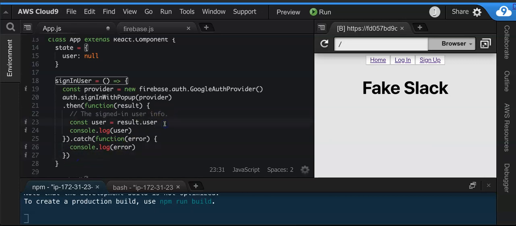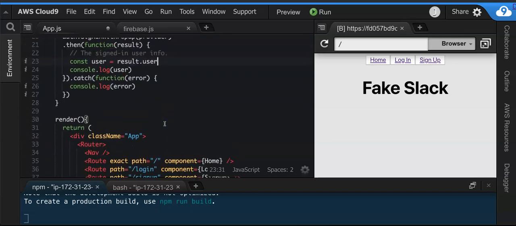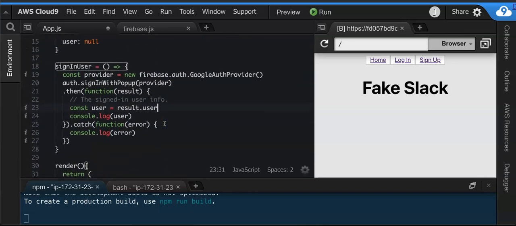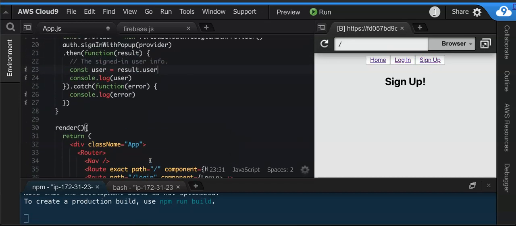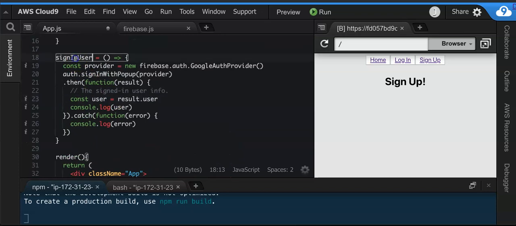Now we want to run this function whenever someone logs in or signs up or whatever. So we probably don't actually need two different components here. We probably just need a login component. We don't even need a sign up component. However, when the user logs in, we want them to run the sign in user function. So here's what we do.